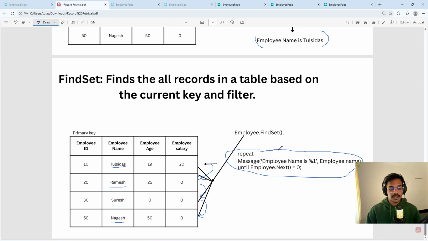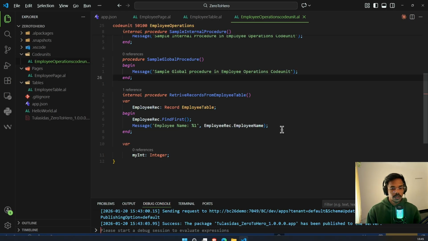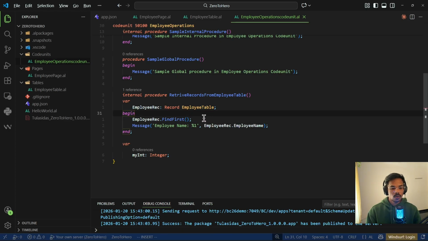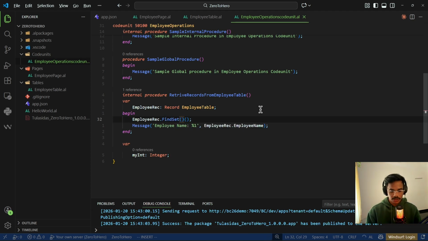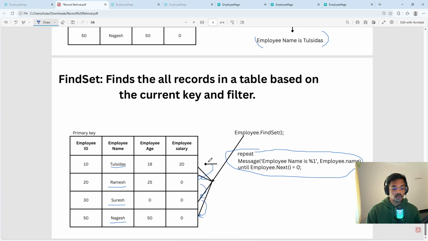So let us actually see this in action. We are going to go in here. Again, I'm not going to write any code, but right now I'm going to do find set. So it is going to find all the records, but when I do find set, firstly the pointer would be at the first record. When I do next, it will go to the next record. If I do next again, it will go to the next, until it doesn't find any record.